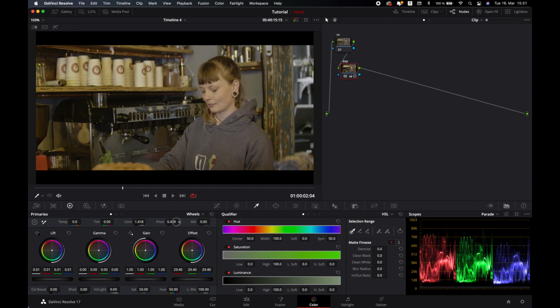From pivot you can set the lights where you want more. I think that's good. Let's make another node and name it balance plus saturation. Here I will balance a little bit, and if I want to add saturation I will add in this node. So let's just balance a little bit.